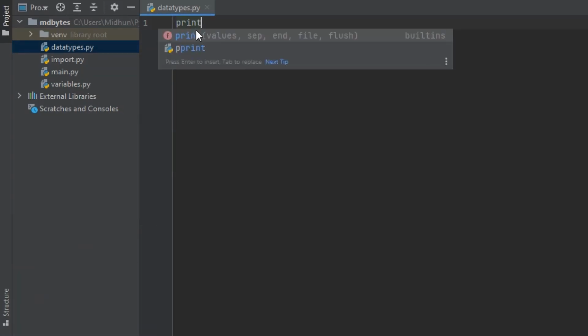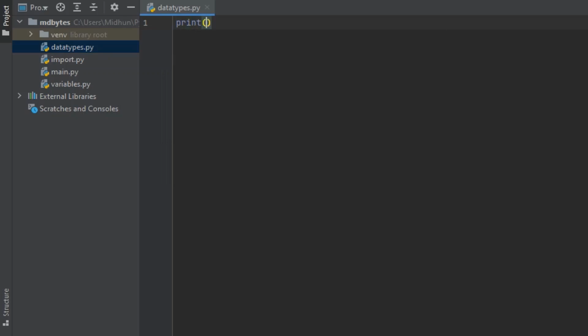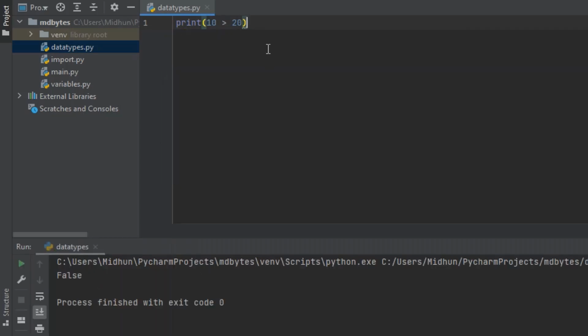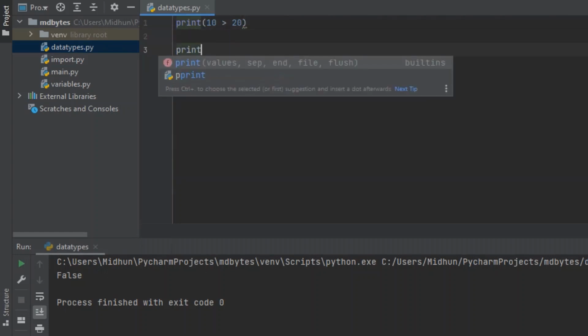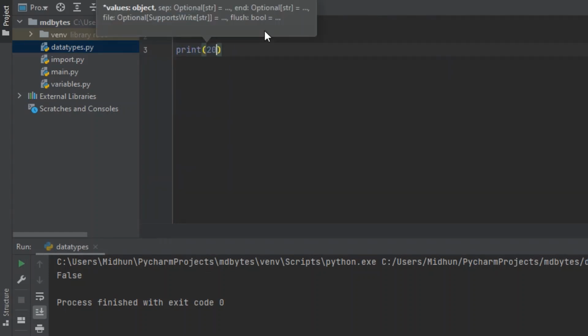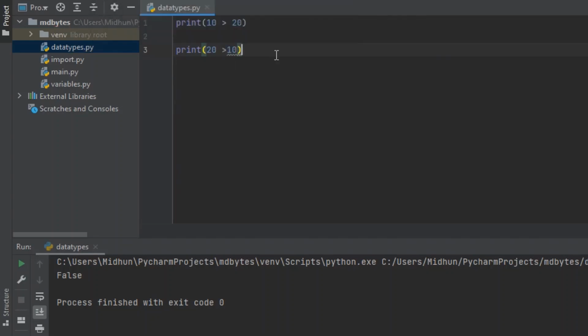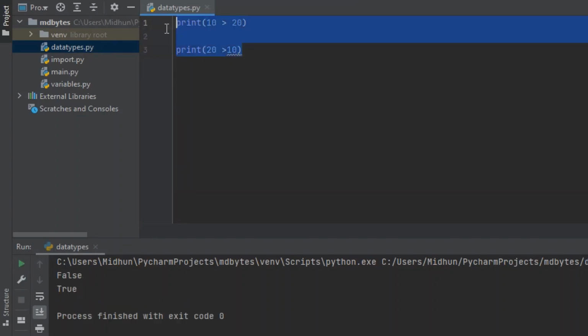Now let us move on to Boolean type. Here I go with a print statement and type 10 greater than 20, and I'm going to execute this statement, so that the output will show as false, which is a Boolean type answer. I go with another example. I go with print statement. This time I type 20 greater than 10. Let us execute this, so that another Boolean type value will result. So true is the answer. This is the basic example for understanding the Boolean types.